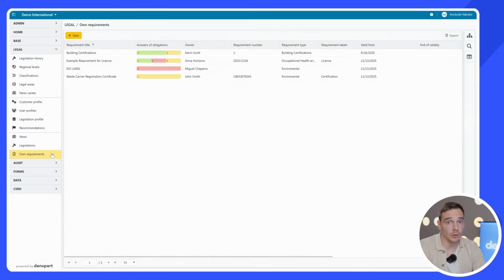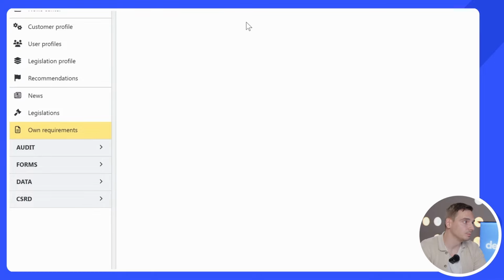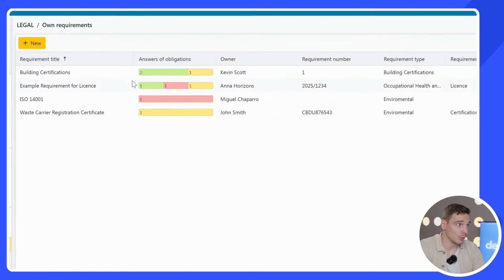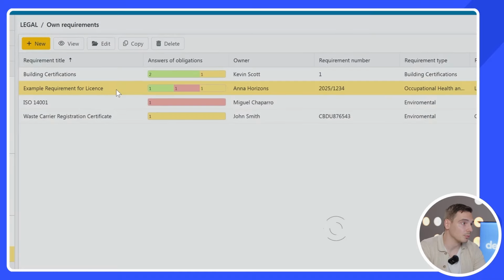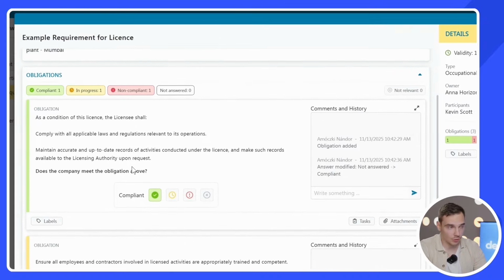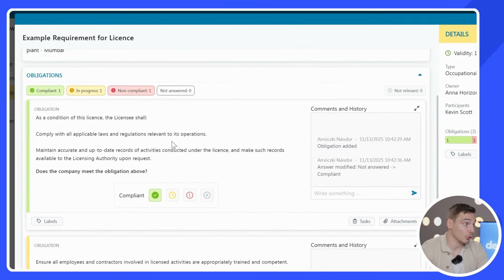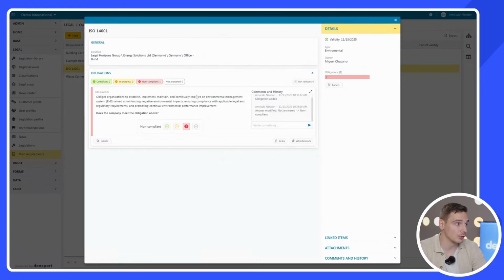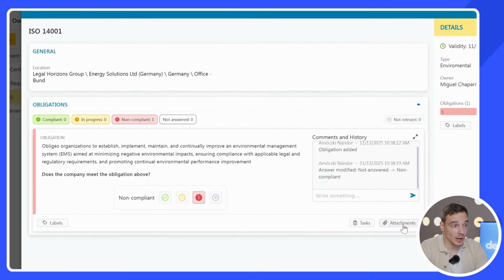For this, we have the own requirements section, which I just clicked on. And in the own requirements section, basically the idea is the same as you saw with legislations. Whenever I open up a certain example, I will see that I have different obligations and implications for all of these, and I can follow the compliance level of all of these, again, with an auditable track on it. And I am able to do the same, for example, for an ISO certification. I can attach files as well to this and assign tasks too, which is another very important part.